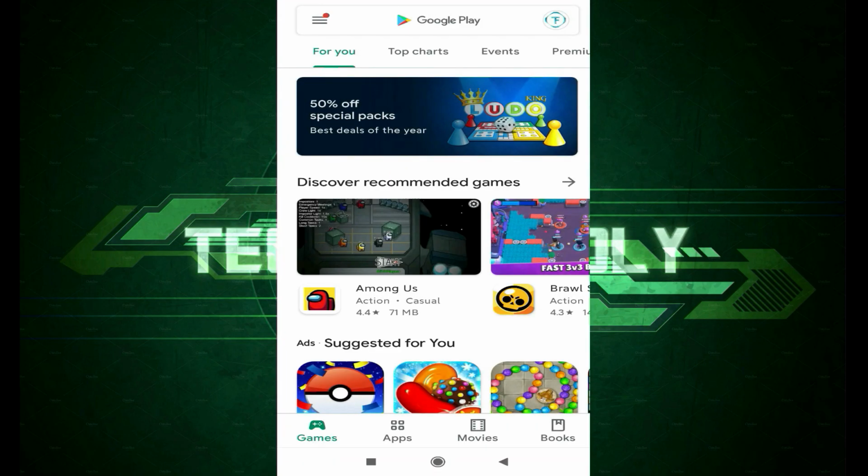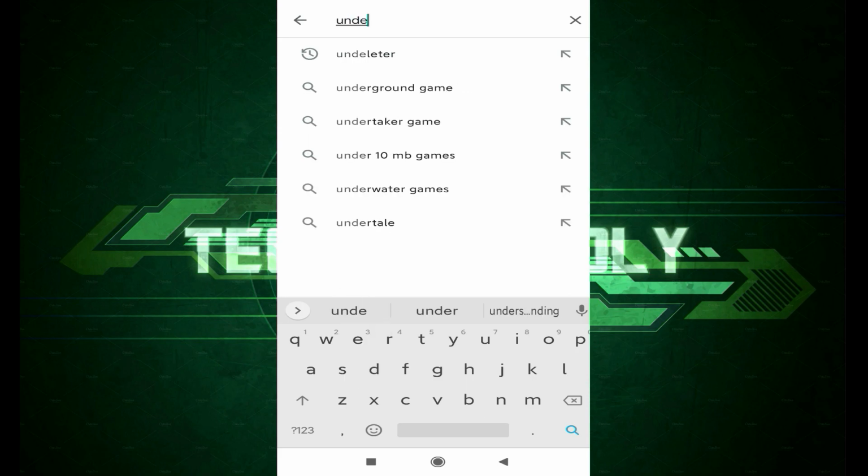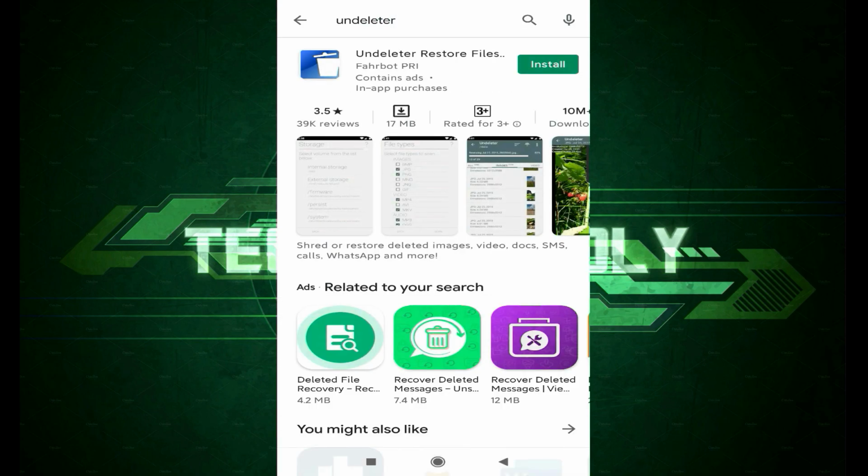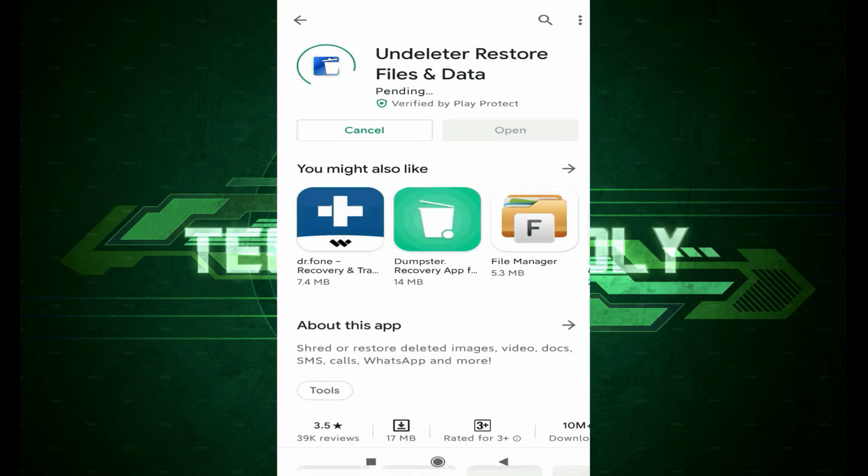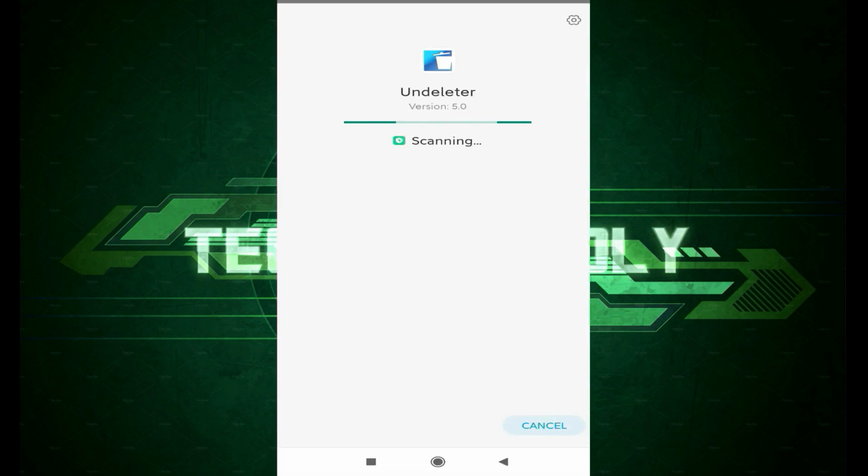Open Play Store, search for Undeleter, and it's going to pop up. Click on it, click on install. It's going to download and install the application on my phone. Let's wait for it to complete. Alright, it is installing the application. It has finished installing the application.